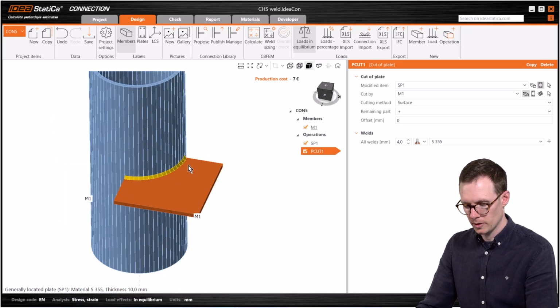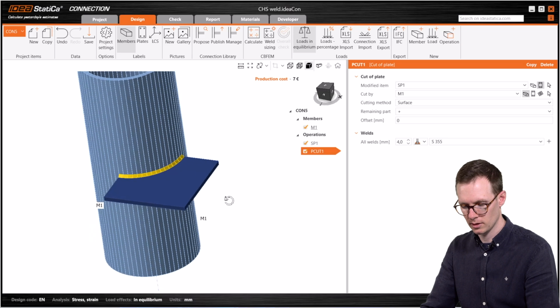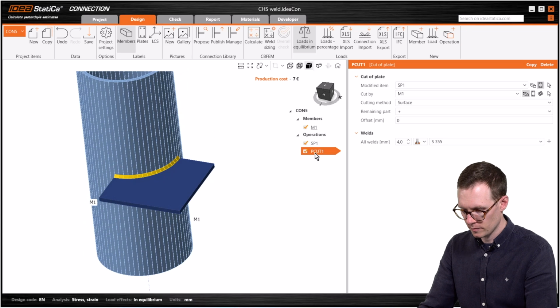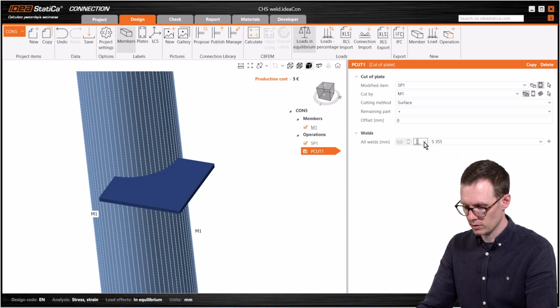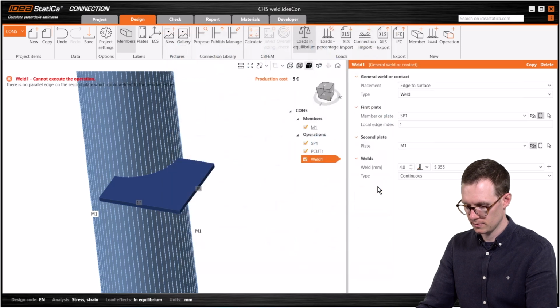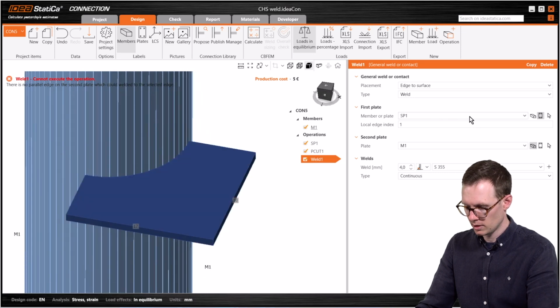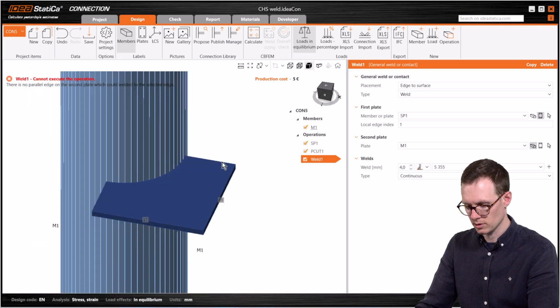But in the case where you want to have more freedom, you want to maybe have a partial or intermittent weld, that is not possible in this case. For example, here we don't have the option of a partial or intermittent weld. I can turn off the weld in this operation and define a manual weld with the weld or contact operation. But here I can't define the weld either. So it's simply impossible to weld this plate to this circular hollow section.